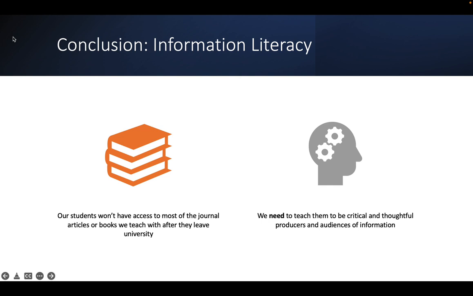So I think we need to teach our students to be critical and thoughtful producers of and audiences of information, and we need to think about the types of information that they and their families and friends are going to have access to. And so potentially using video can be a really great way to meet that purpose as well.